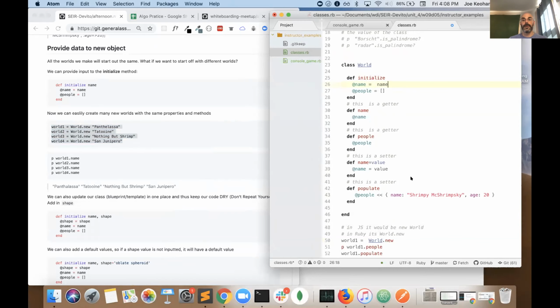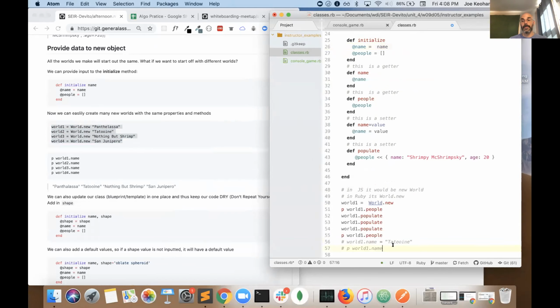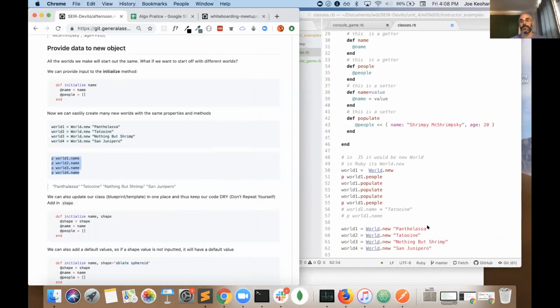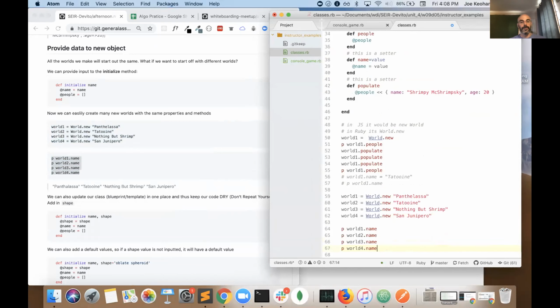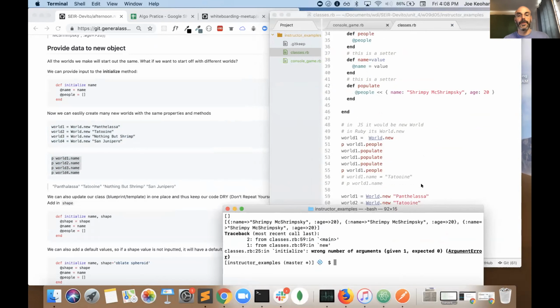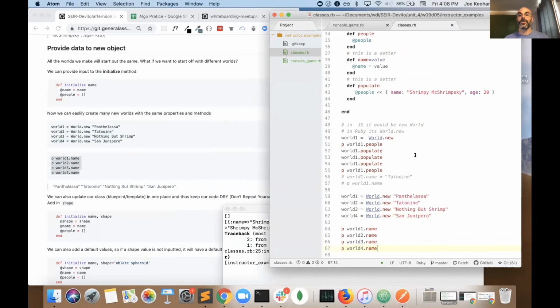Now we can easily create as many worlds as we want. So I'm going to copy and paste this, I'm not going to type all that out here. And then I am going to test them out, let's just make sure that they all work as we expect. What is this? Ruby classes main new. So let me see what I did. World one. Oh, because I have world up here, I have world one already created. So I'm going to comment out all of that code.